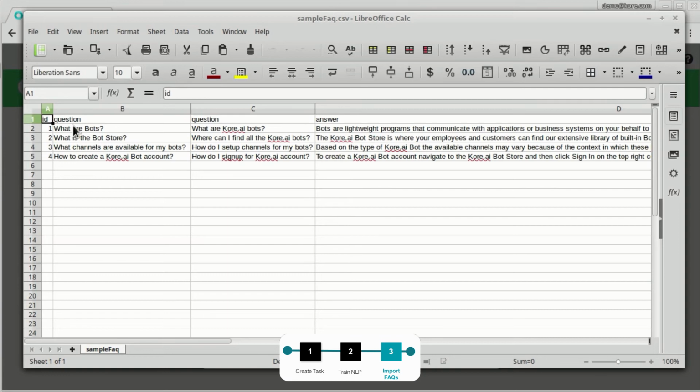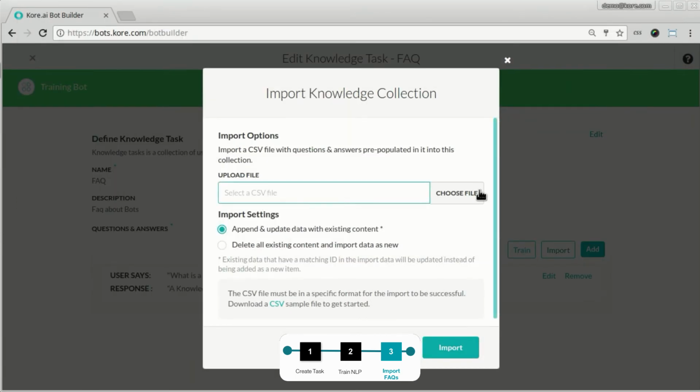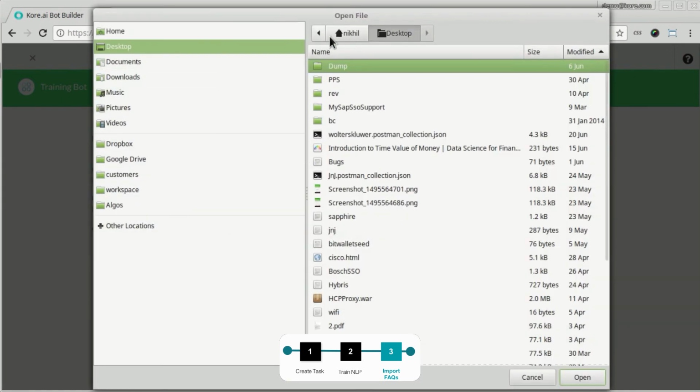of IDs, so every row is representative of an answer. And you can have any number of columns titled question so that you can add multiple variations of a question. And then you build out the CSV, and then you can import this using the import option. So I can say select a CSV file. I choose the file.